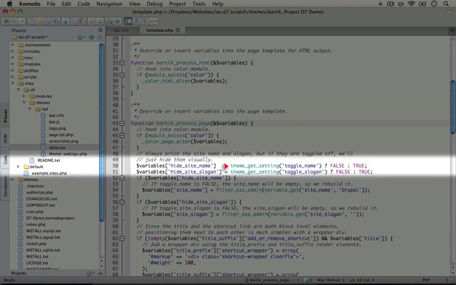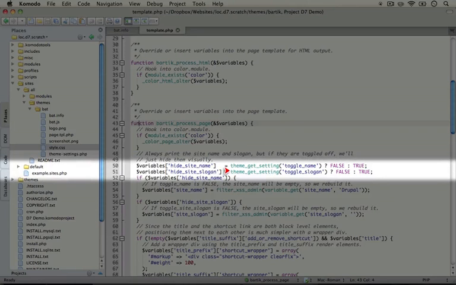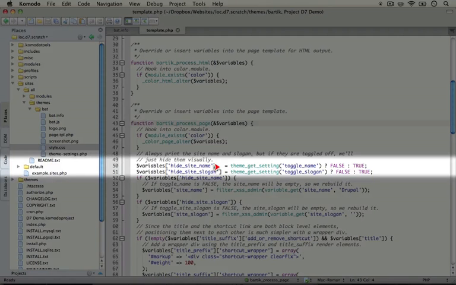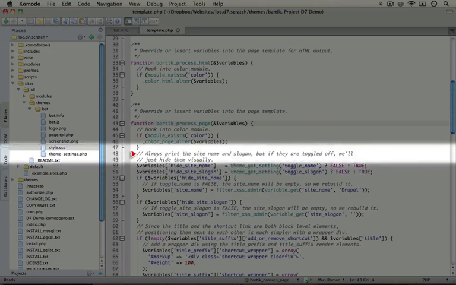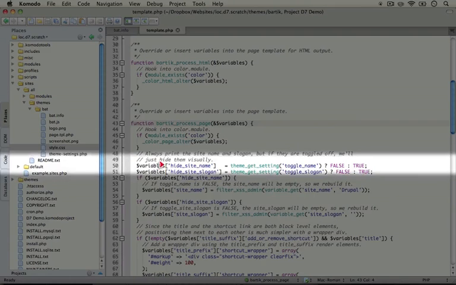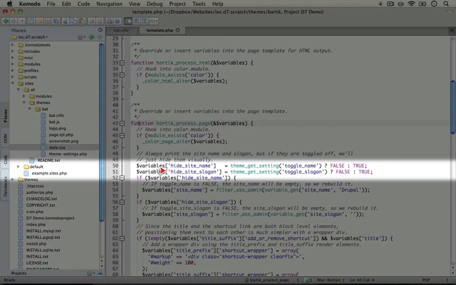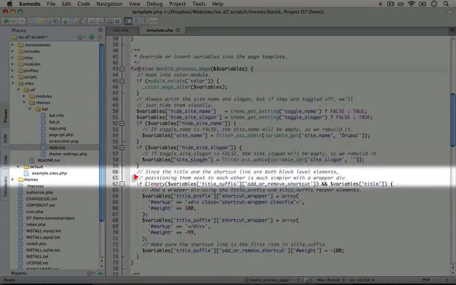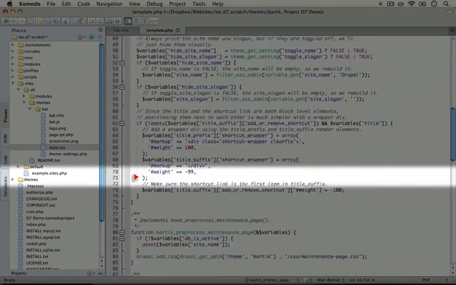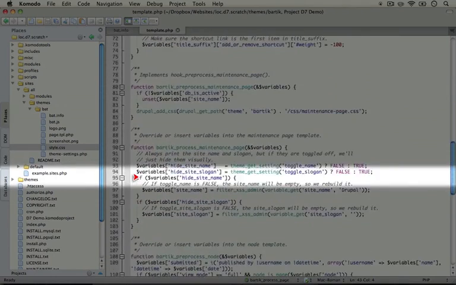It's checking to see if the site name is enabled and the slogan is enabled. And if they're not, then this particular theme is going to display it anyways, but it's going to display it as a hidden item so that screen readers can view this particular information as well. So it's just saying that we're setting these hide site name and hide site slogan so that we can use those for some logic later on. Then we have a few more pieces that are like that. Let's go ahead and scroll down.